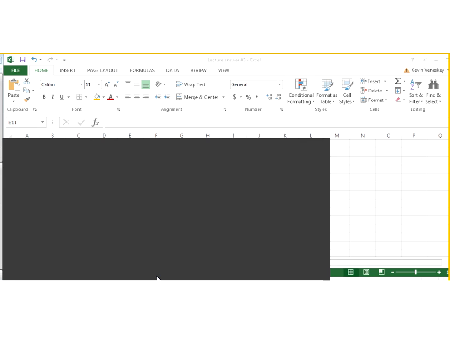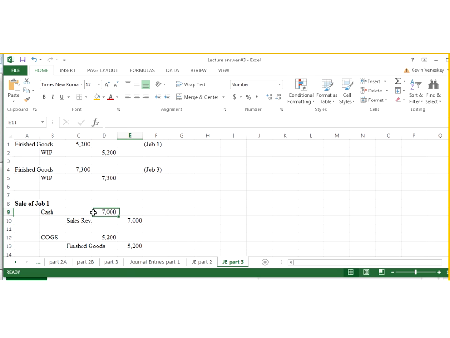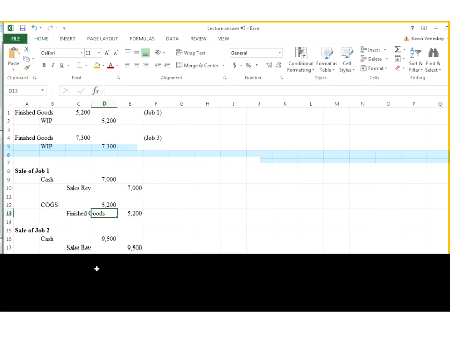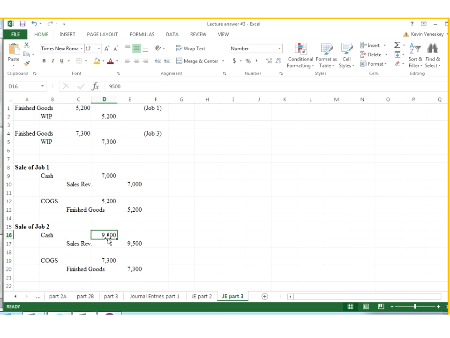Go back to see what I got for 103. I got $9,500. So I do a second journal entry just like the first one, showing that I brought in $9,500. What did I get? Cash or AR maybe? Why? Because I made a sale. And then I know that that item cost me originally $7,300 because I added up all of the costs that went along with that particular job. I had the direct materials, the labor, and the factory overhead was allocated.